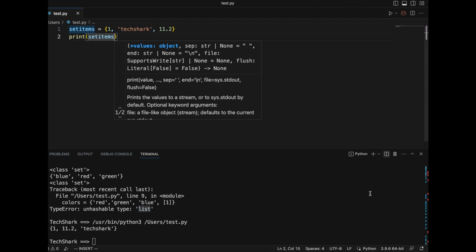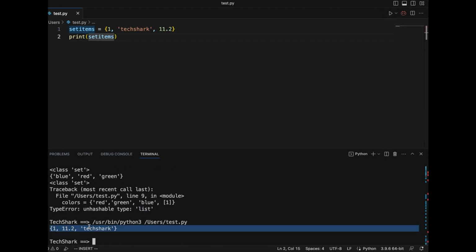Okay, so it has printed all the values. That means the set can accept any type of values. Now let's see some common methods for this set.